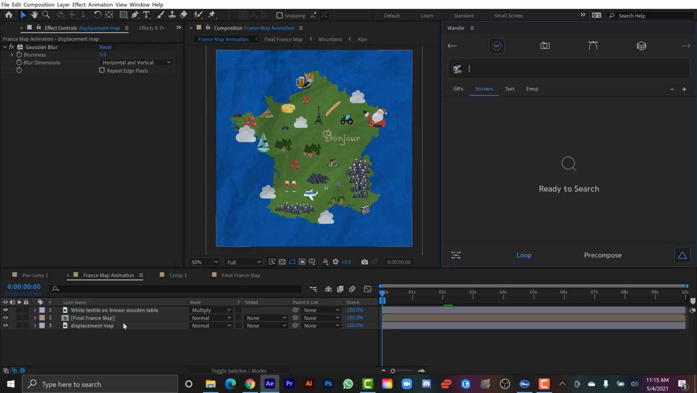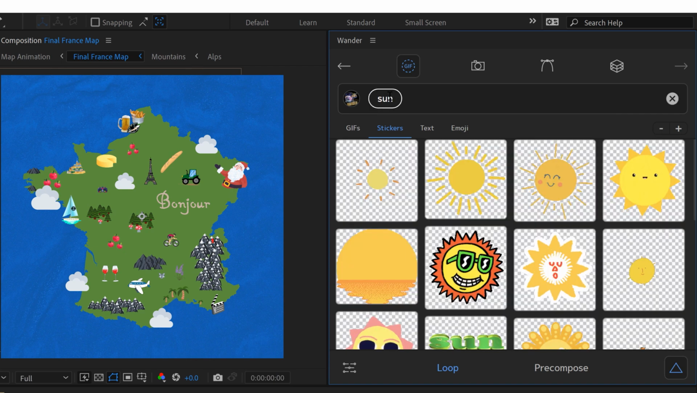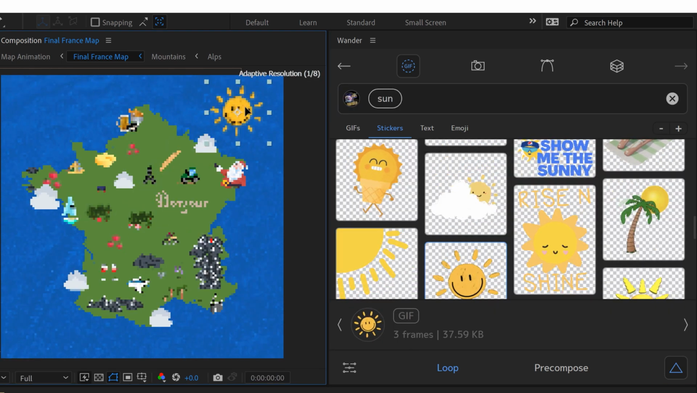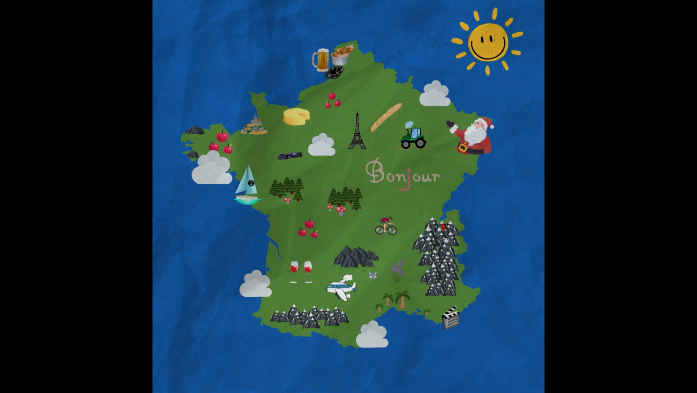And you know what? I need a little sun up here. So I'm going to go back into my pre-comp here, search for sun, grab this one here. And I'm putting it in the pre-comp to make sure the textures are applied to it. And there you have it.